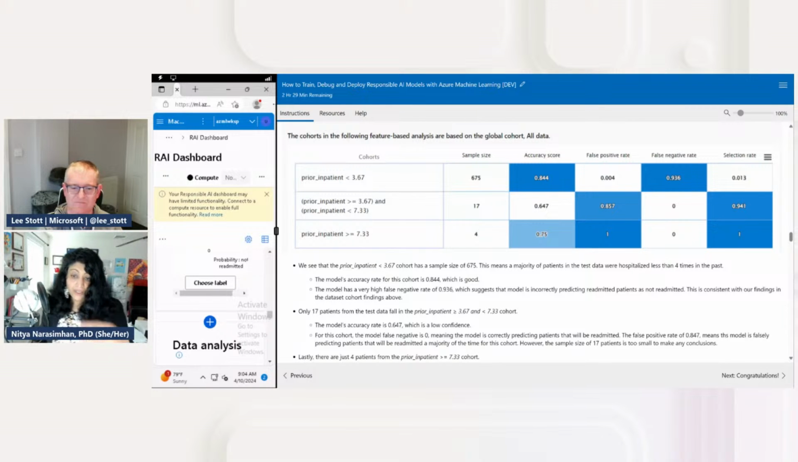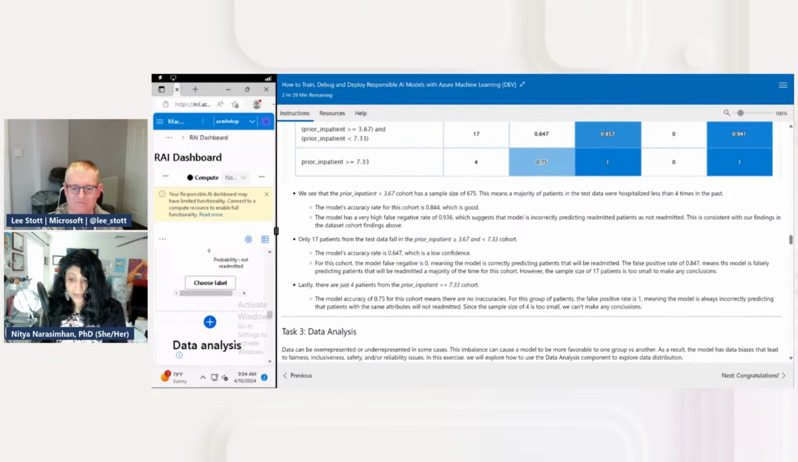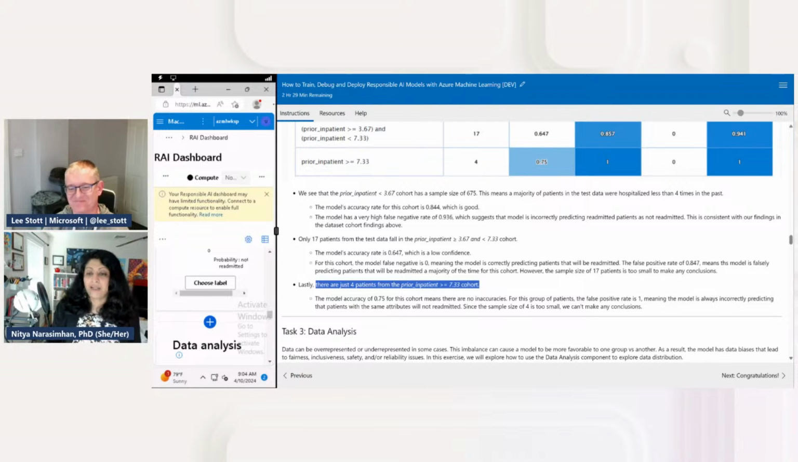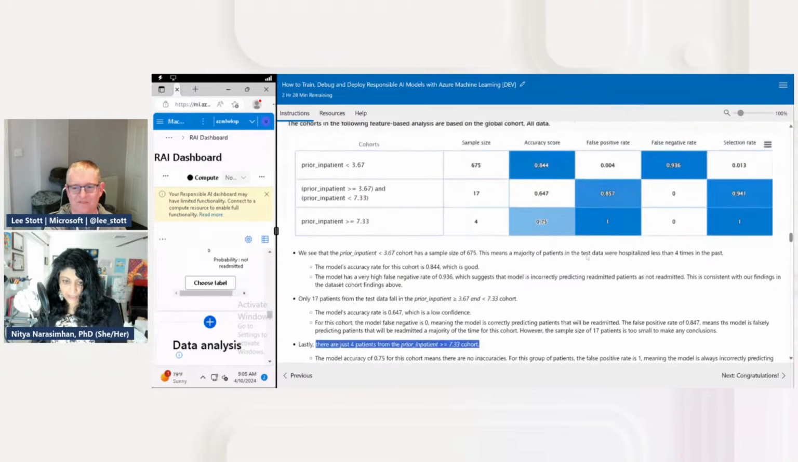If you scroll down further, the last one is the case where the prior inpatient has more than 7 visits. Our prediction accuracy is 0.75, and there are no inaccuracies. But look at the size. We're basing this on just 4 people. So are we giving the right prediction? Should we be expanding that? What this is really showing you is that once you've looked at the cohorts, you can drill down on the different features that led you to that cohort and analyze whether one feature was more critical than the other. Then we go down to the next one, the data analysis.